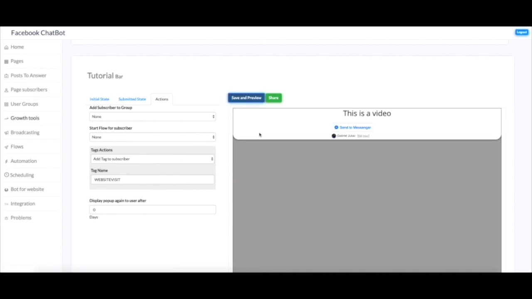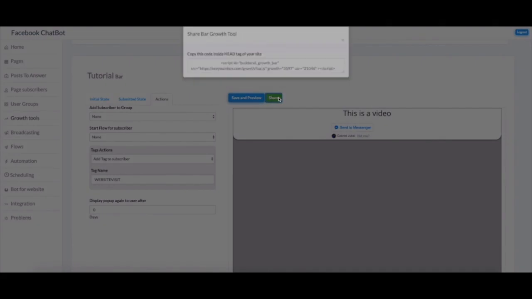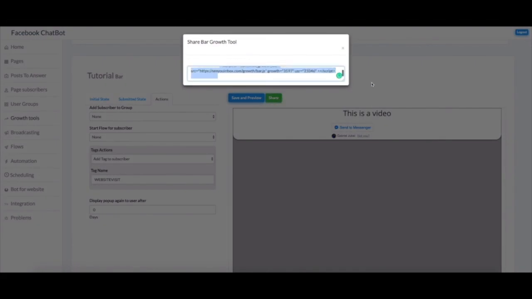Once all of those changes have been made, you can click on share, and I'm going to be showing you how you can include this on your website, okay? So I'm going to head over to my HTML editor and I'll be back shortly.